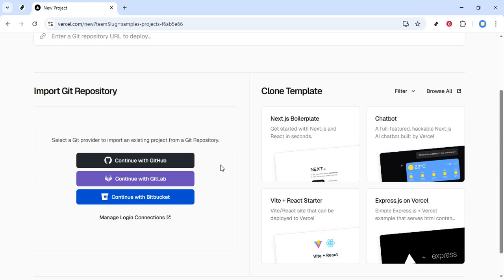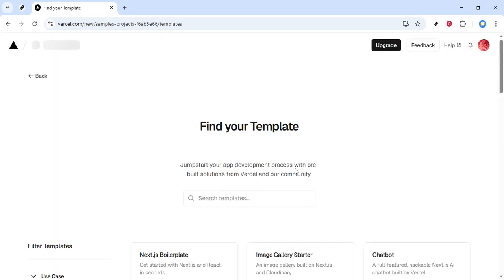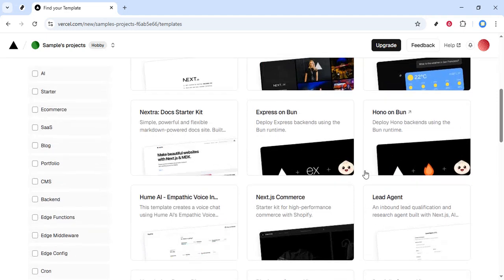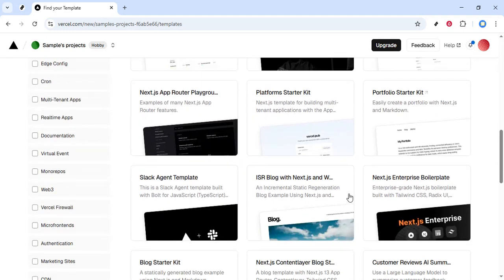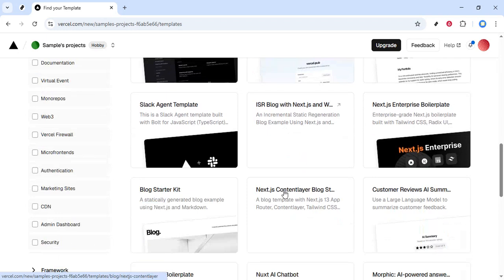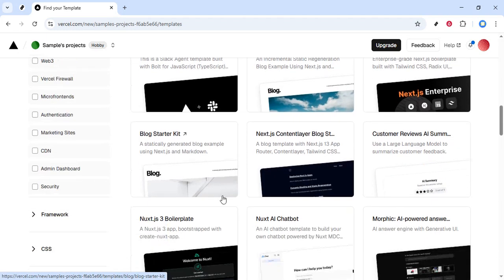In the Clone Template area, click the Browse All button. This opens up the full template gallery. Here, you'll see a wide range of starter projects, frameworks like Next.js, React, Vue, and others, as well as example apps for blogs, landing pages, documentation, and more. You don't need to upload any code or link GitHub. Vercel will handle everything for you from these templates. Take a moment to scroll through and pick a template that fits what you want to build or try out.